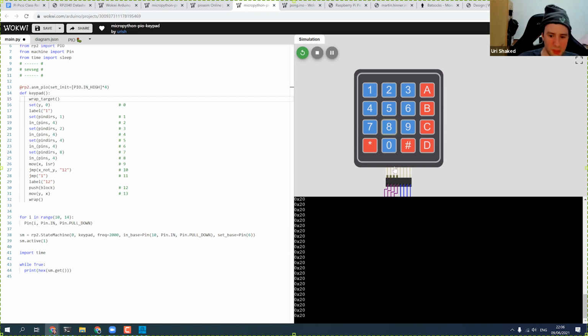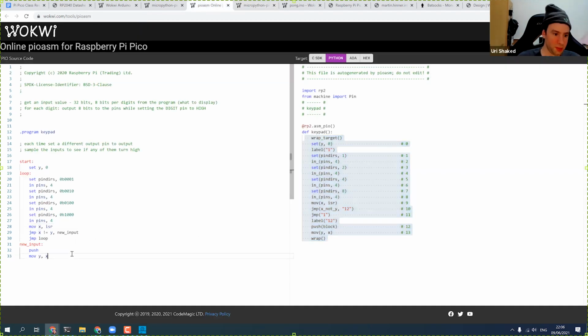I guess I'm missing something because it generates the output as long as it's not 0. So, oh, yeah, I know what's the problem. I haven't jumped here to a loop, so it goes back to the start.